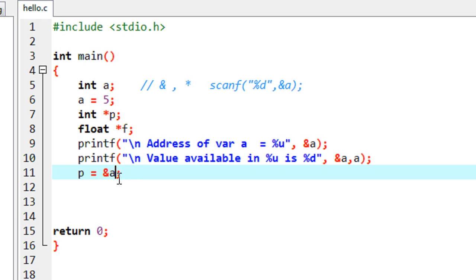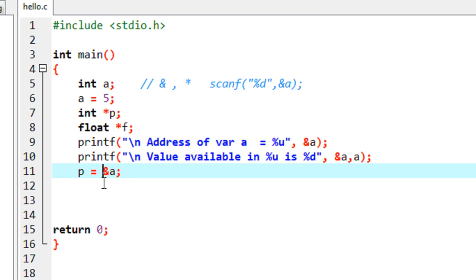So what is the meaning of this statement? p = &a. That means &a will return the address of variable a. So now I initialize the pointer p with the address of variable a. So now p contains the address of variable a.